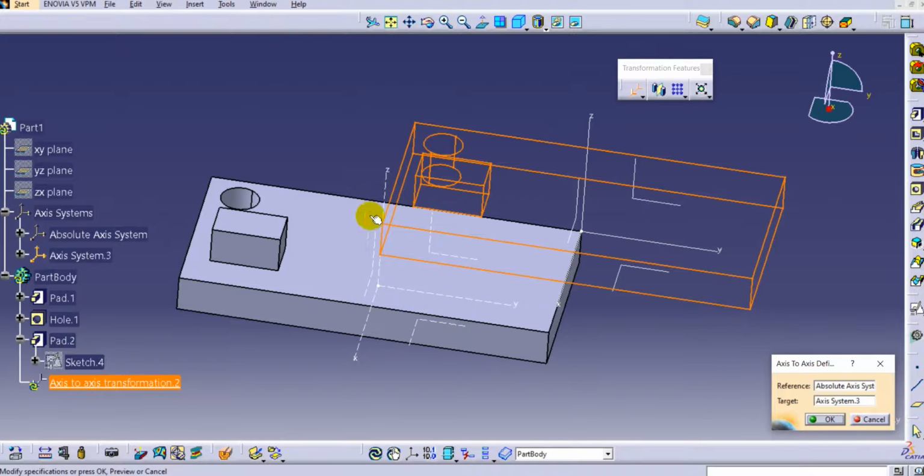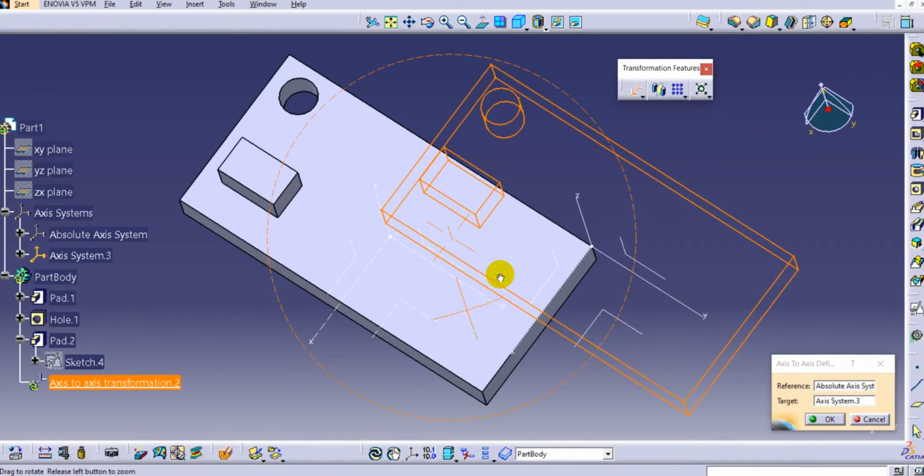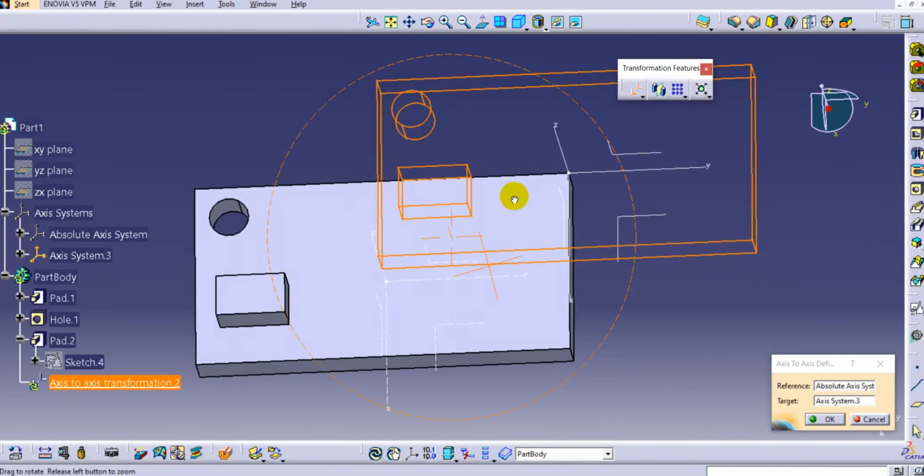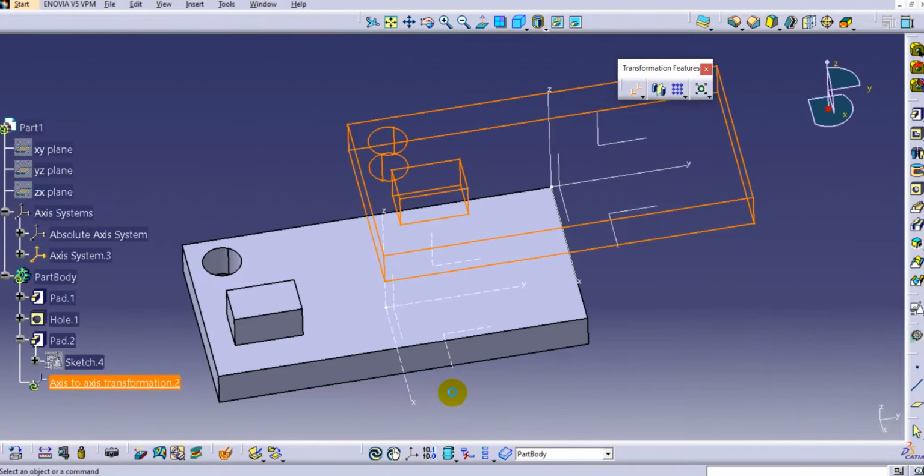You can see the preview, the object is getting shifted from this absolute reference system to the target reference system. You can see the difference in the top view. Just click on OK.